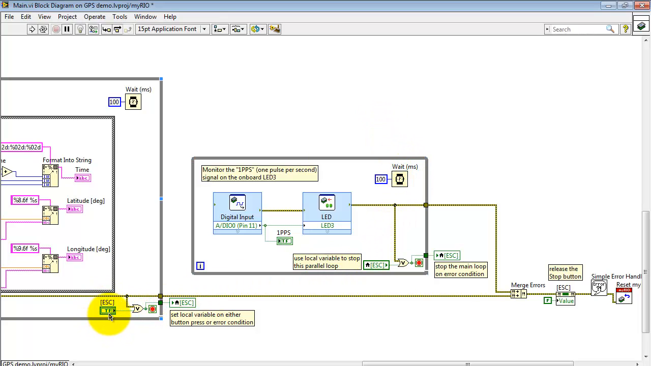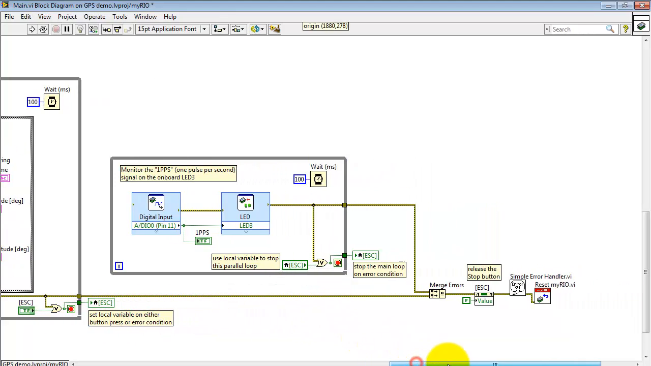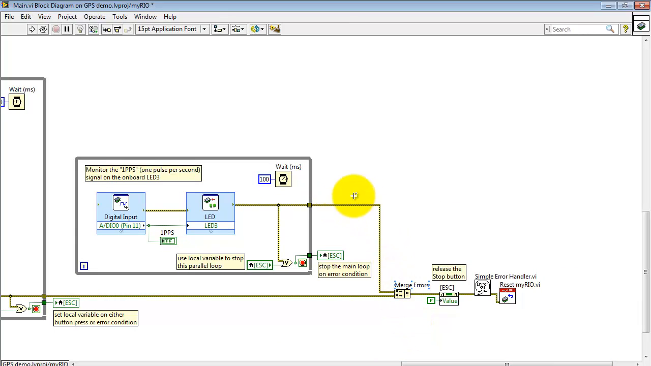Now, when you press the stop button on the front panel, that immediately causes the local variable to indicate true. That condition then breaks us out of this secondary loop. Note that setting the local variable due to this error condition is exactly the same behavior as pushing the stop button on the front panel. In fact, you could actually see the stop button being pressed. So in this way, the secondary loop can cause the primary loop to terminate.